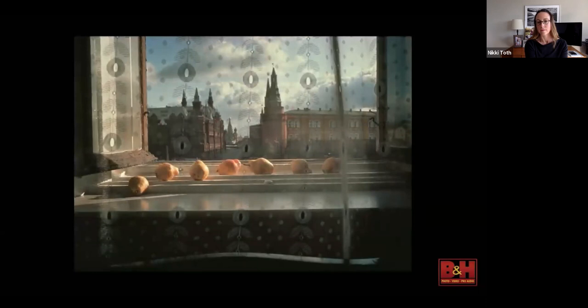I've returned the curtain to the composition. And now I'm not staring at the sky, the cathedral, the Kremlin, the window, or the pears. I'm staring down the curtain, and I'm not even looking at all of it. I'm only looking at one part of it.